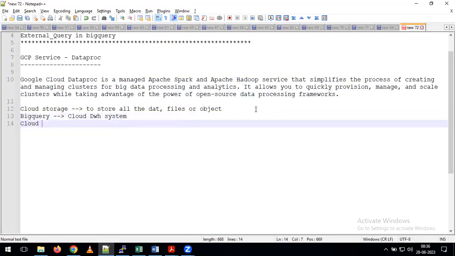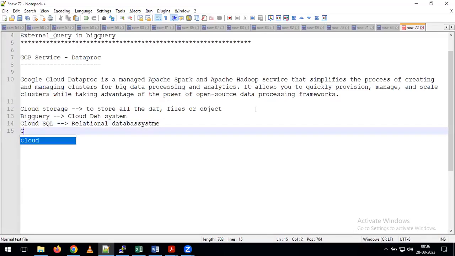In the same way, what is Cloud SQL? It's a relational database. If you want to do any kind of operations on relational database systems, we can simply use Cloud SQL. Similarly, if we take Compute Engine, what is its purpose? To set up VMs, virtual machines. Whenever you want to create any kind of virtual machines depending on your requirement, then we use the service called Compute Engine.